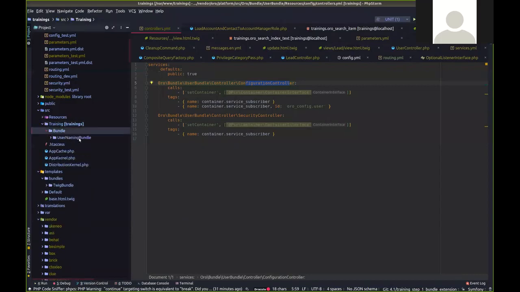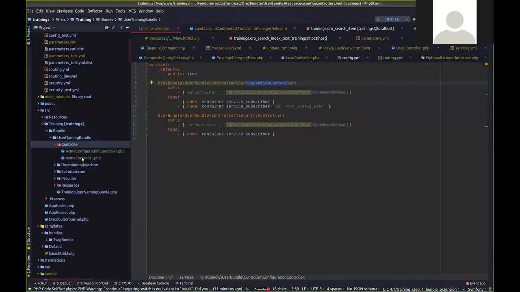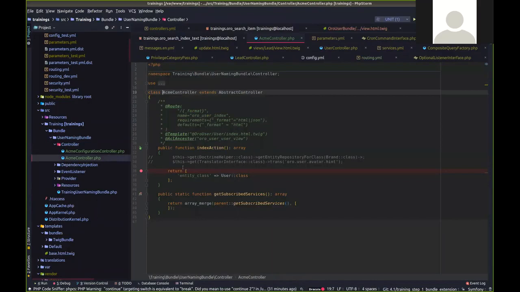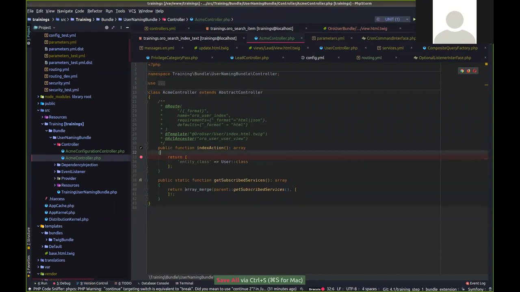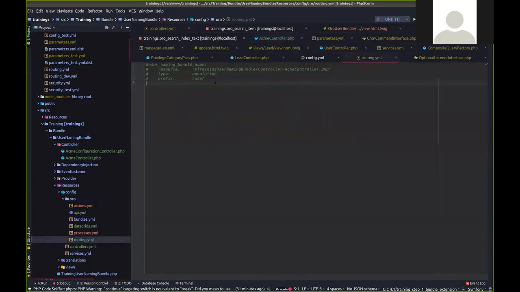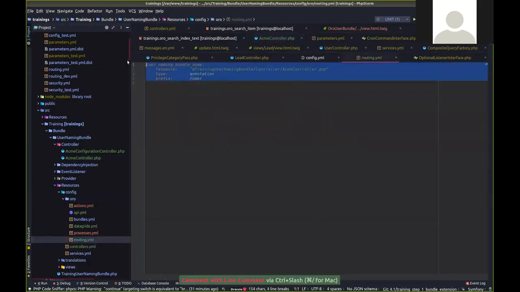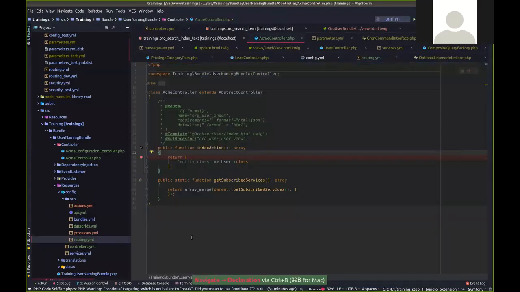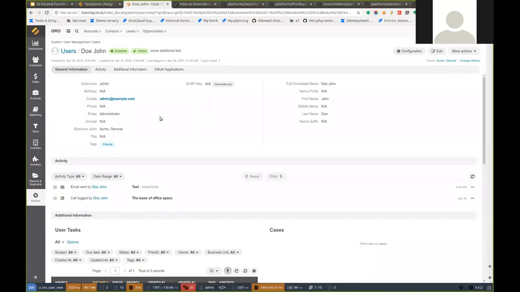So for example, here I can create a controller, call it Acme controller, as you see at the very beginning. And in the routing YAML, I register it the normal way. It was commented out. So I just point to my controller, and here I use the same route name. Okay? So it was for the index.